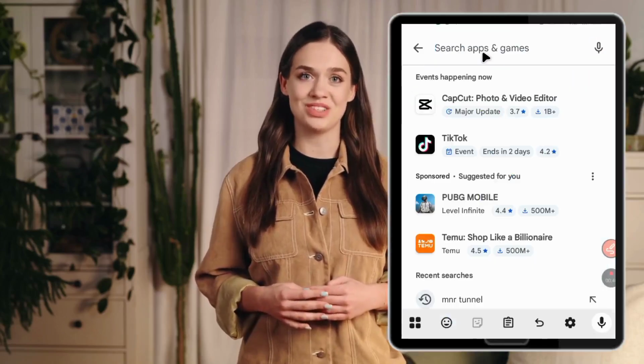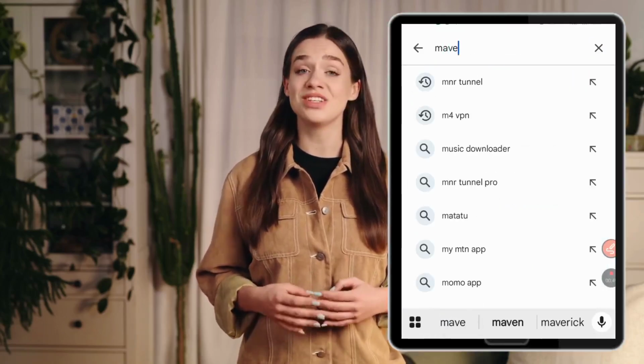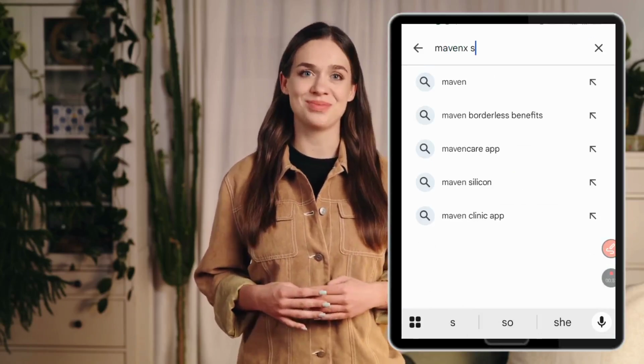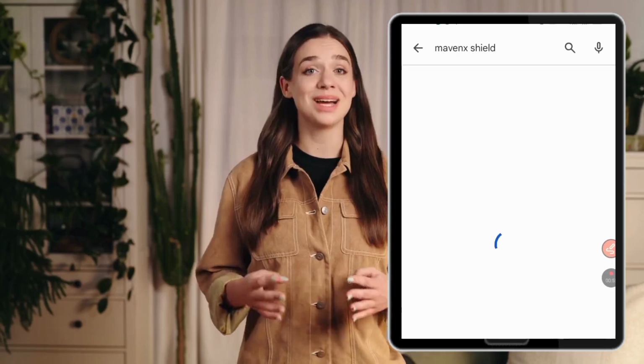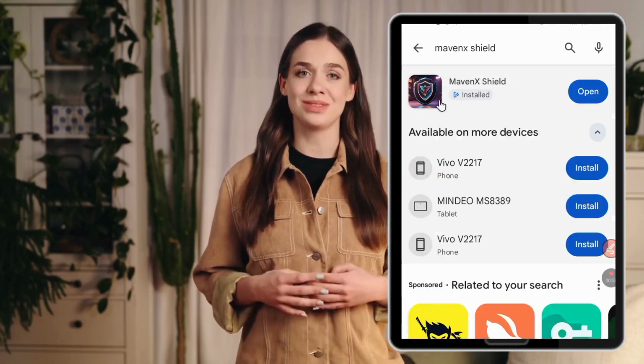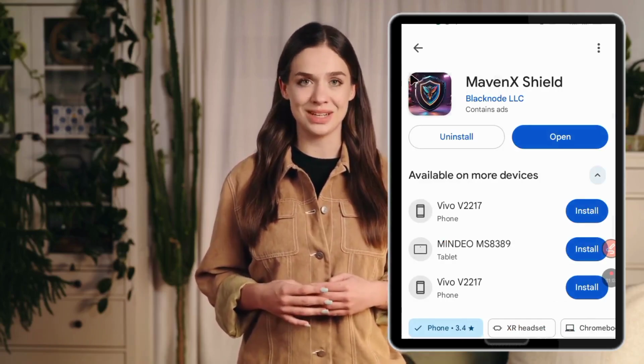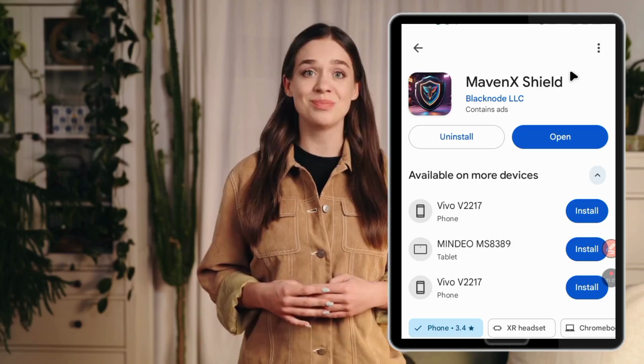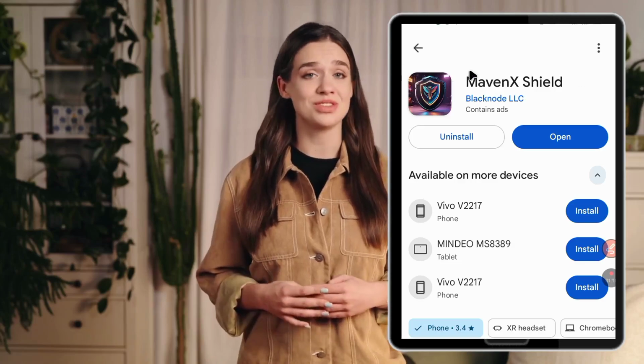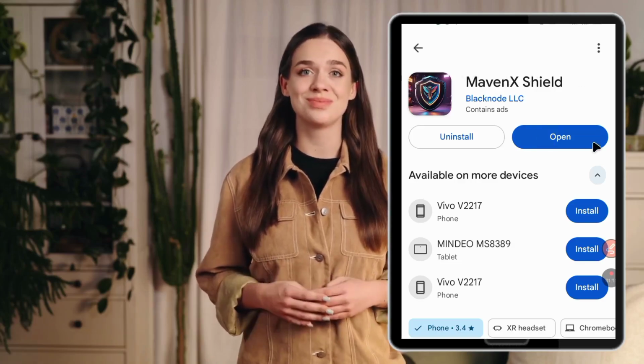1. Open Google Play Store. First, locate and open the Google Play Store app on your Android device. 2. Search MavenX Shield. In the Google Play Store search bar, type MavenX Shield and tap the search icon. 3. Install the app. Locate the MavenX Shield app in the search results and tap the Install button. 4. Open the app. Once the installation is complete, tap the Open button to launch the MavenX Shield application.